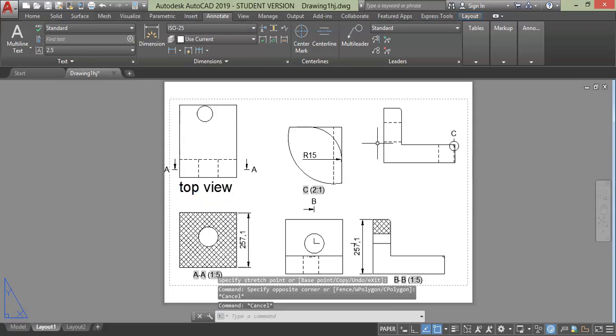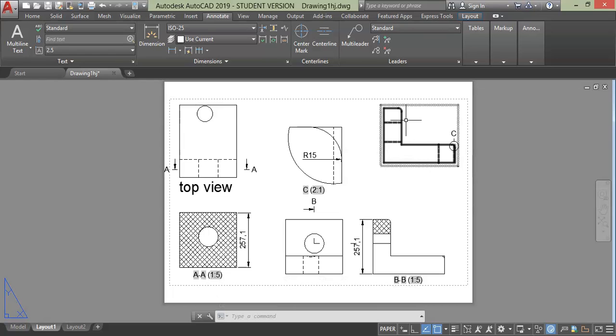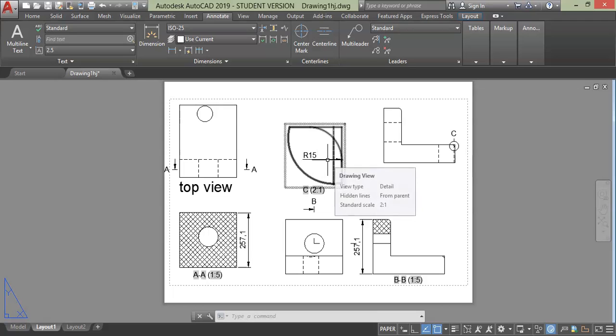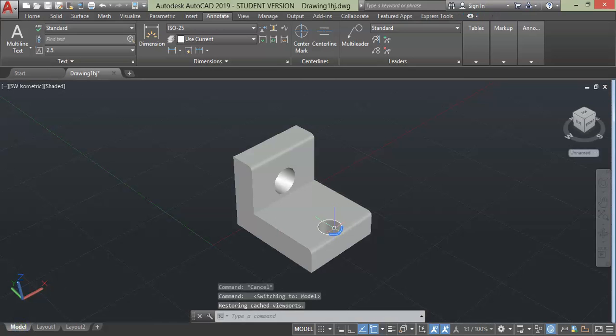So these annotations are completely associative. That simply means if you change the parameter in model space, then the change will also be reflected in this layout. For example, here we have this radius of 15 unit which was applied to this fillet. Now let's try to change the radius from 15 unit to 20 unit in the model space.